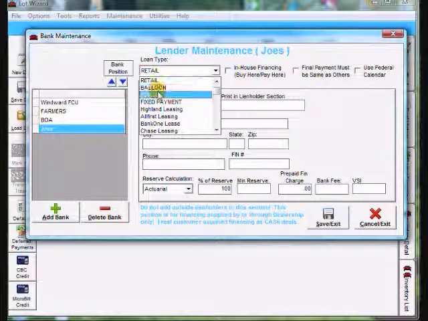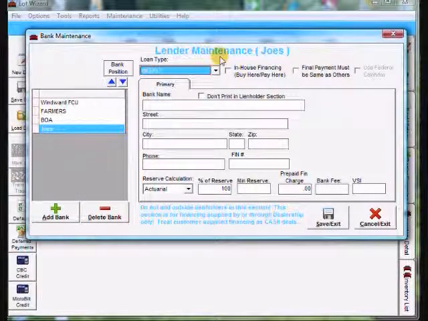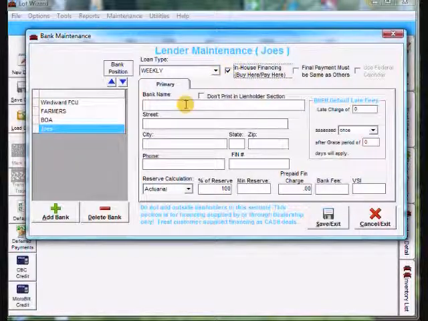First, we're going to do weekly. So you would choose weekly. And if you bought the Buy Here, Pay Here module, in-house financing, you need to put a check in here. And then you're going to enter the bank name, which is going to be Joe's Auto Sales, and the address.